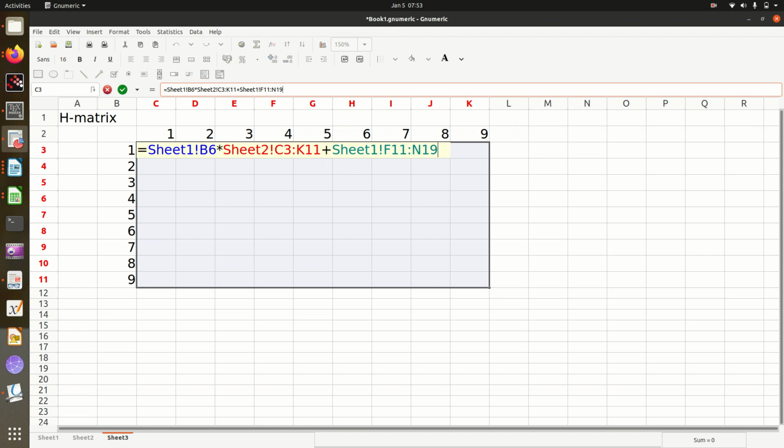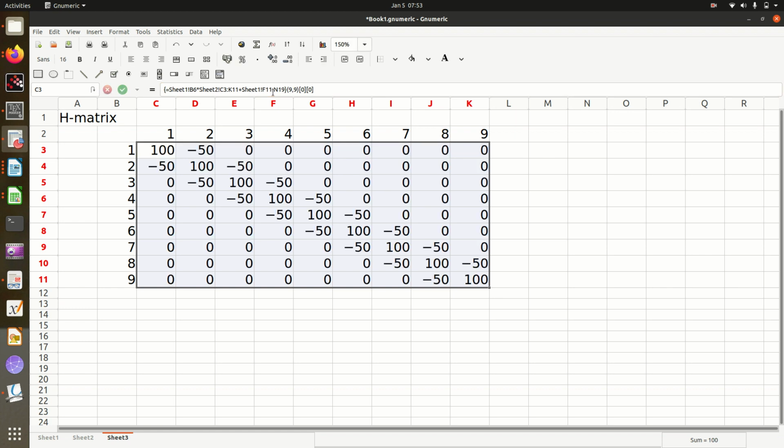Once you give this formula, you have to press Ctrl Shift and Enter, all three together. Then we will get the H matrix. So matrix operations are done like this. You have to choose the entire matrix area first and then give the formula in the formula bar. So we got the H matrix. Now let us introduce another new sheet.